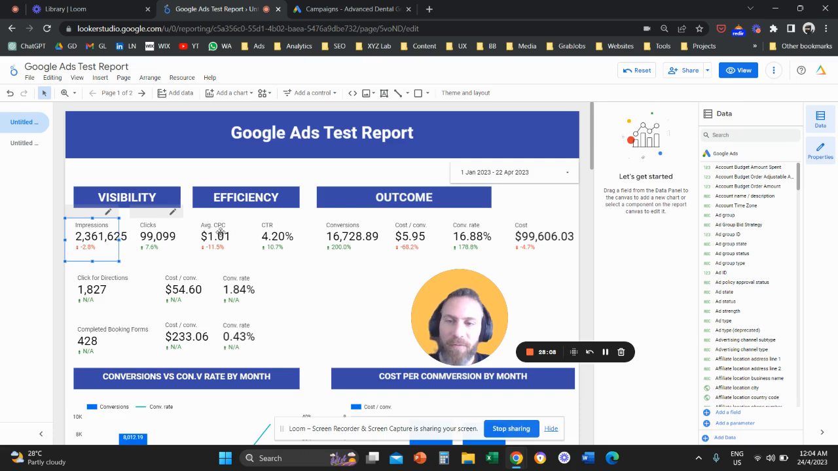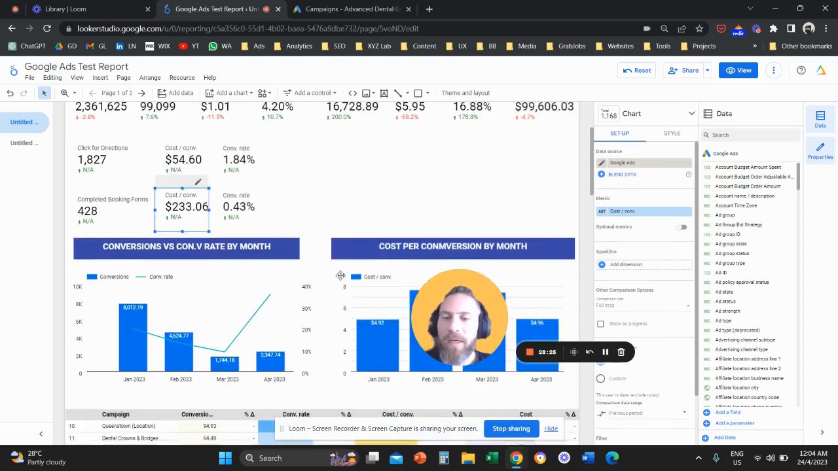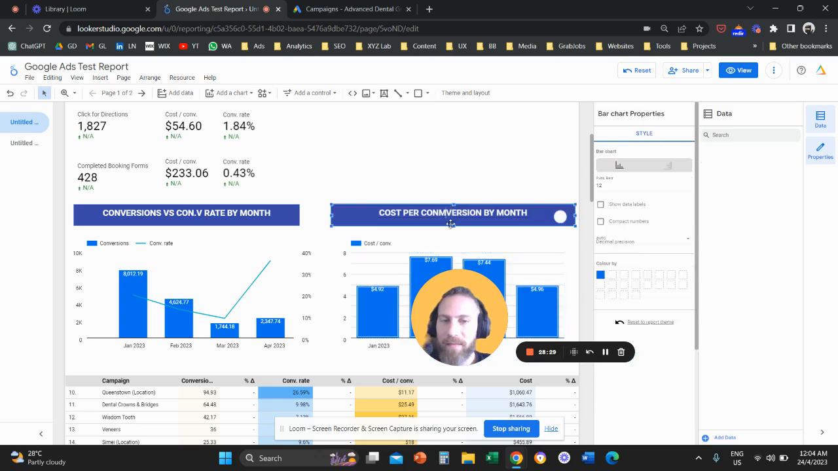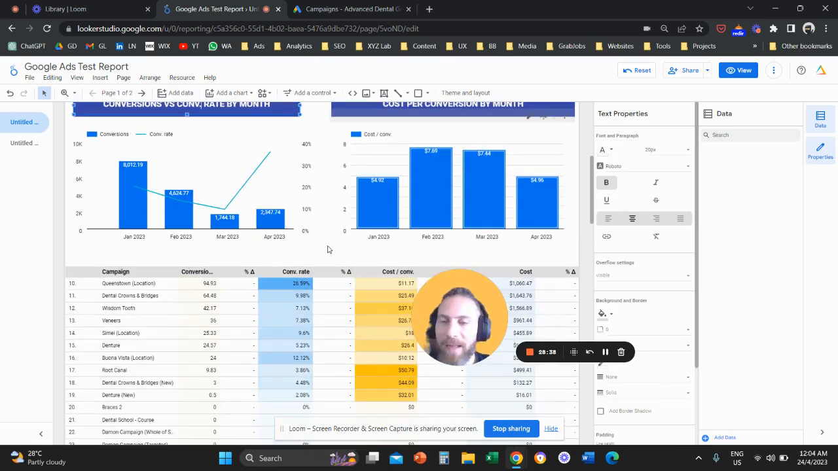So from visibility to efficiency to outcome, and then cost, and if you are e-commerce, revenue. Then if you have multiple conversion actions, break down your performance into the different conversion actions so you can understand basically what is the type of conversion that you are getting the most. Then you need to have your trend lines by month when it comes to conversions and conversion rate, and when it comes to cost per conversion, and make sure you don't misspell everything like me.